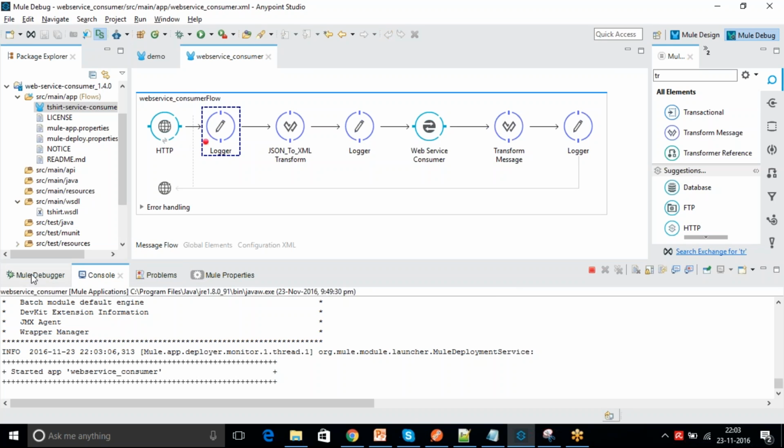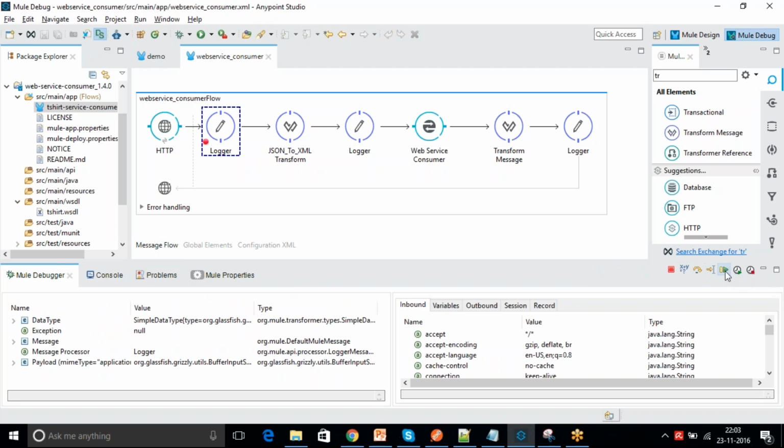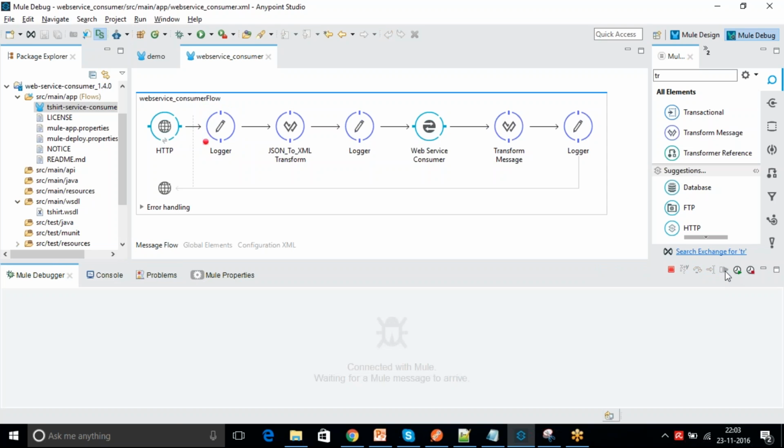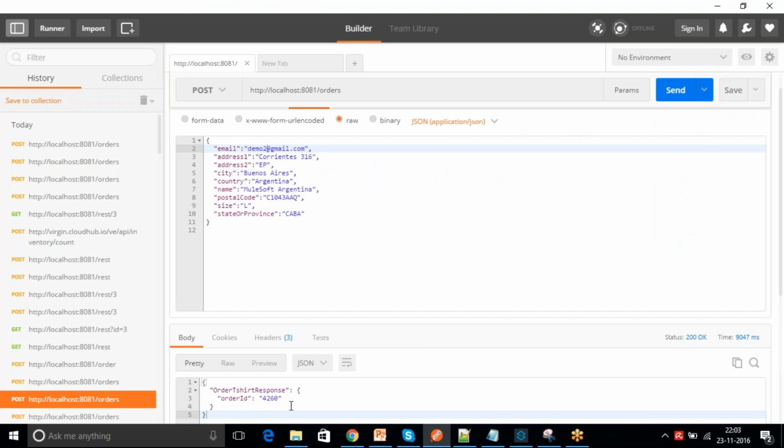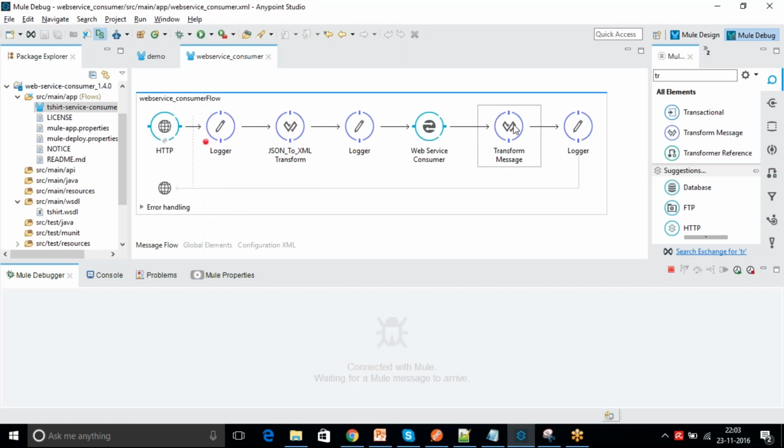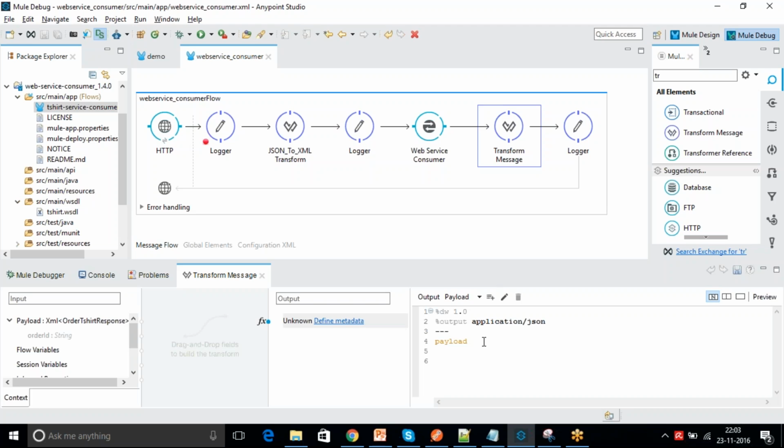I don't want to go in debug mode, just resume this. Okay, now we are able to remove that XML stack. We didn't do much, we just placed a payload and mentioned that we want the output as JSON. We are getting an XML response, but we used a transform component which can easily convert XML to JSON.